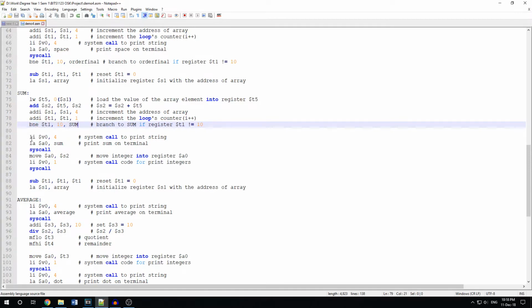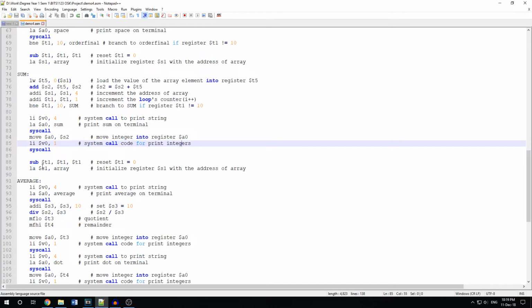Next, we use load immediate $v0, 4 to print out the string with load address $a0, sum, followed by the syscall. We move the integers in register $s2 into $a0, proceed by li $v0, 1, and we use the syscall again to print the integers out. Just like before, we sub $t1 by $t1 to reset $t1 to 0, followed by initializing register $s1 to the array address.